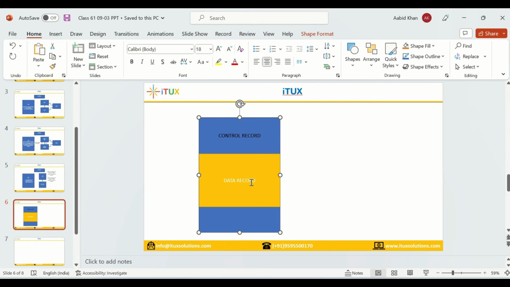Then you have the data record, the actual data. Let's say you are transferring material master, so it will have material number, material type, material industry sector, material group, material description, quantity, whatever it is. The details about the material will be in the data record.